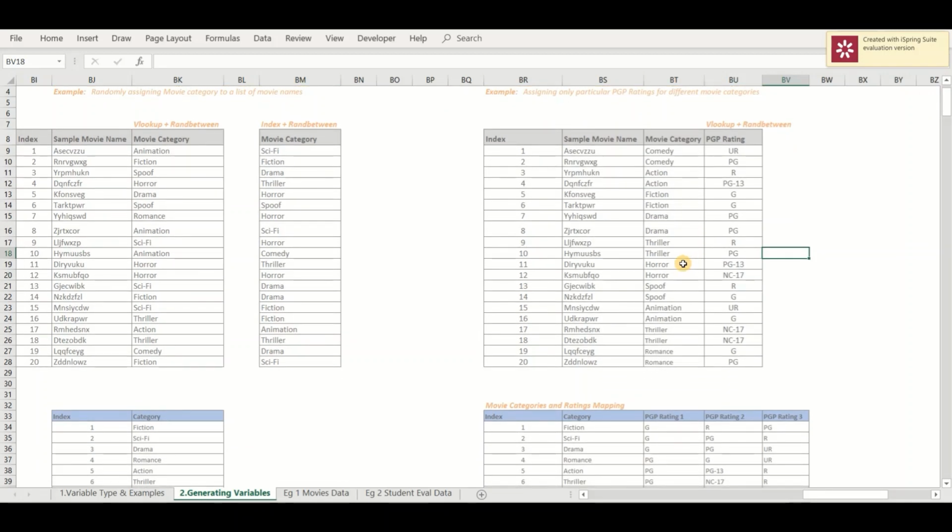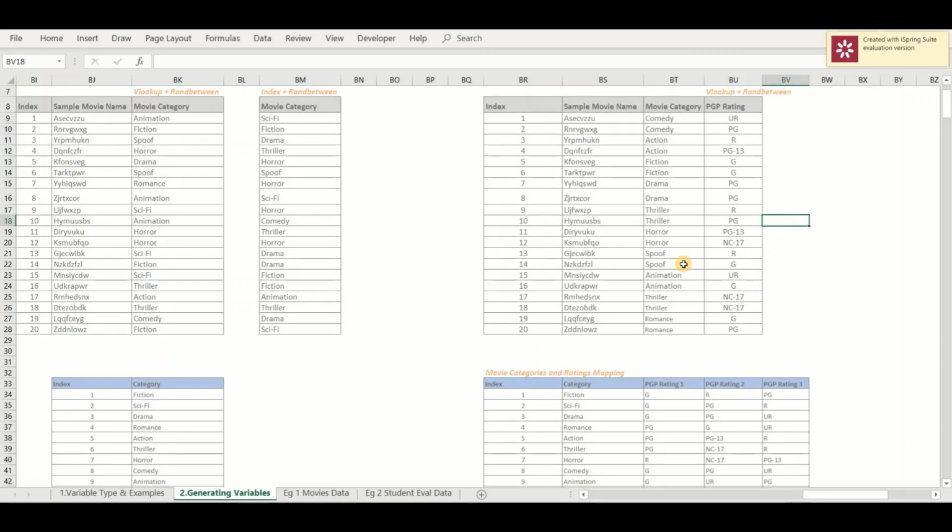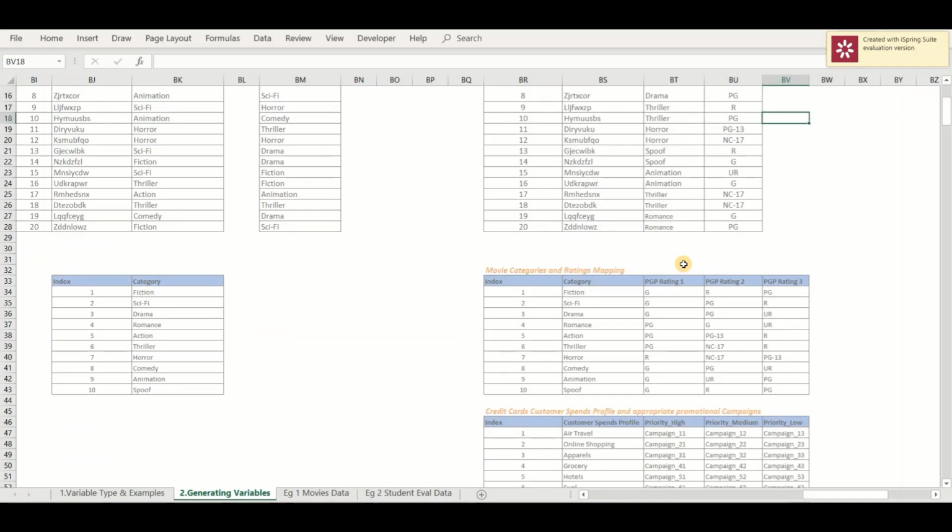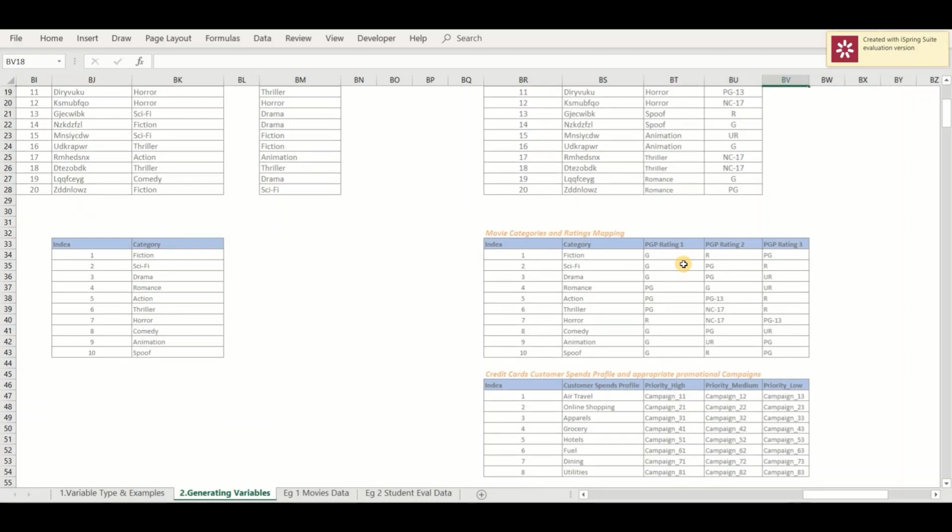category, especially keeping in mind the kind of PG ratings that are more common or applicable for a particular movie category. For example, an action movie is more likely to have a PG, PG-13 or R rating. And similarly, a horror movie is more likely to have a rating which is not meant for general viewing. To achieve this specific selection of PG ratings for a movie category, I've done the following. First, I've added three different columns of PG rating to my base list below, which have three different kinds of PG rating for each movie category.